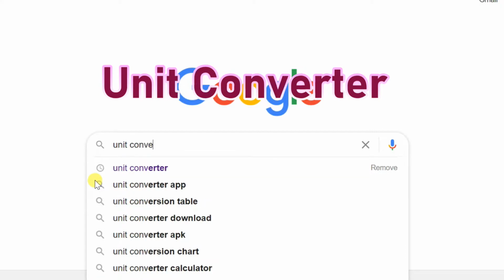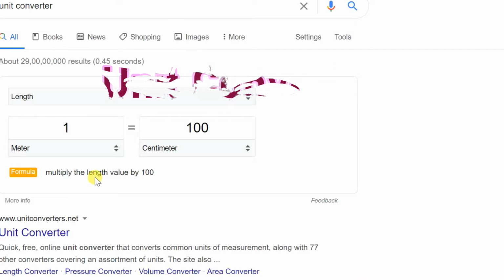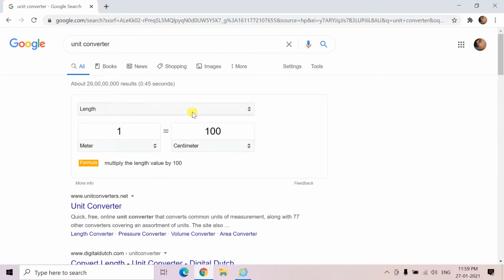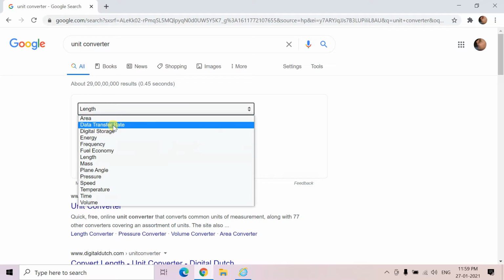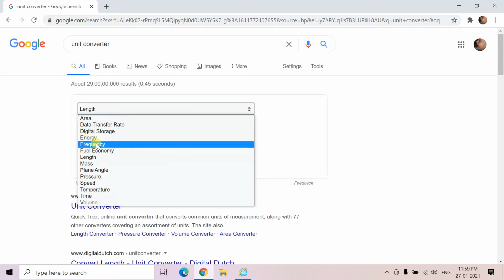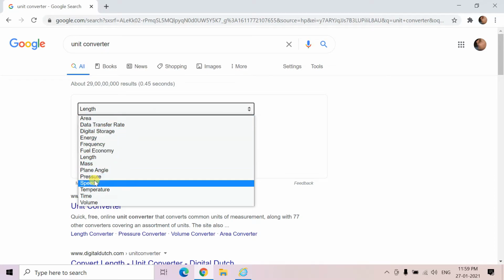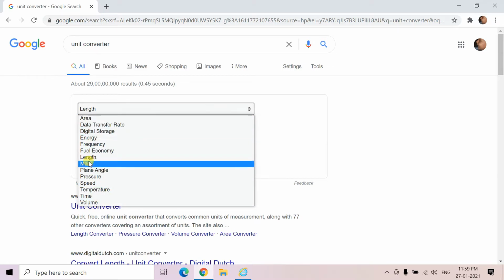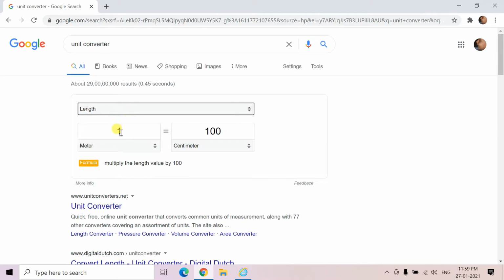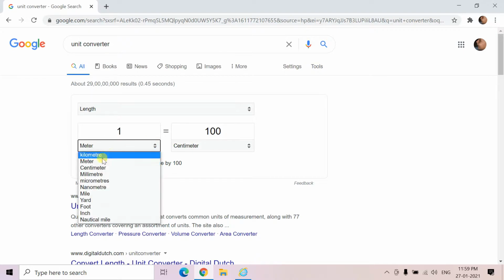Search for unit converter. Converter tool will open. You can convert temperature, length, mass, speed, volume, area, fuel consumption, time, and digital storage. Select unit what you want.